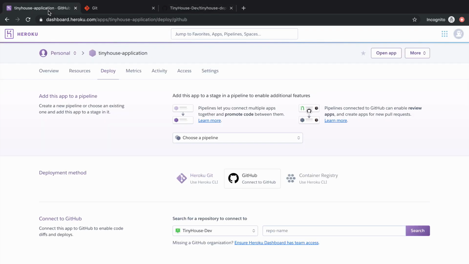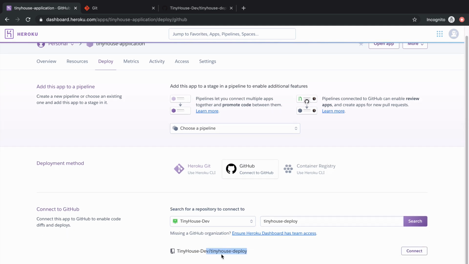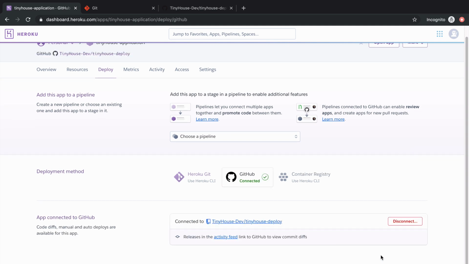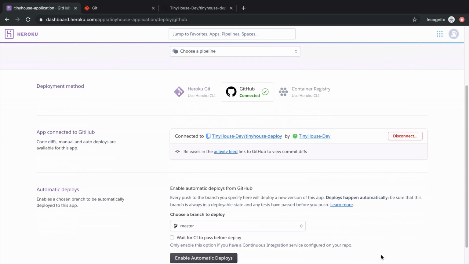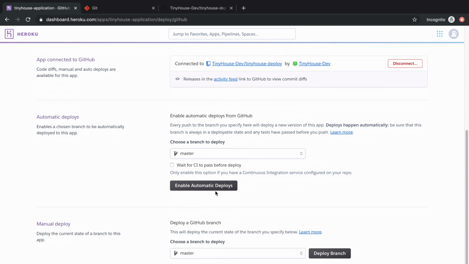And now with that said, we'll head back to the actual dashboard for our Heroku app, and we'll search for the repository we've just created in our tinyhouse-dev organization, and that is tinyhouse-deploy. It tells us that it finds a particular repository. We'll click connect. And when connected, it actually gives us options on how we want to conduct our deployment. We can enable automatic deploys. And this is fantastic because now when every push to the branch is made, it will automatically trigger a deployment.